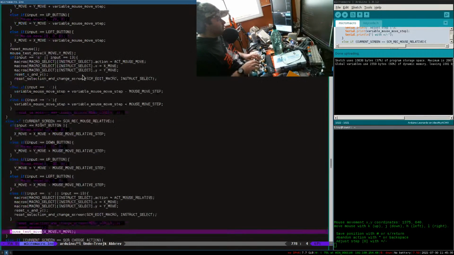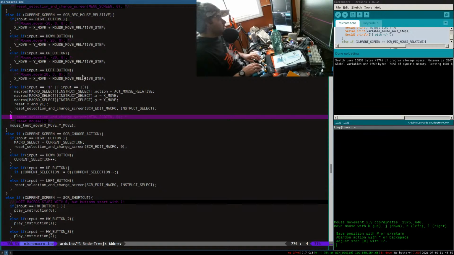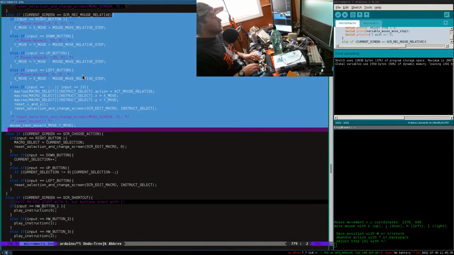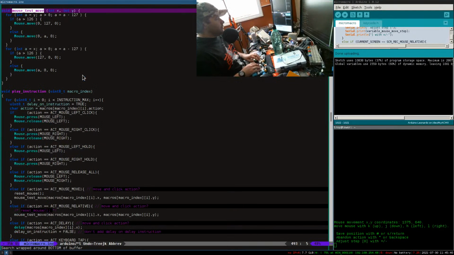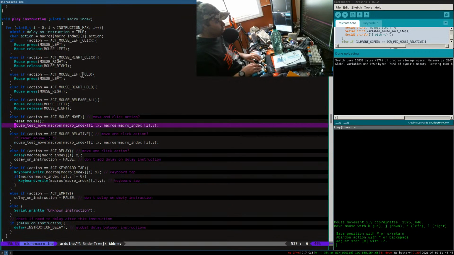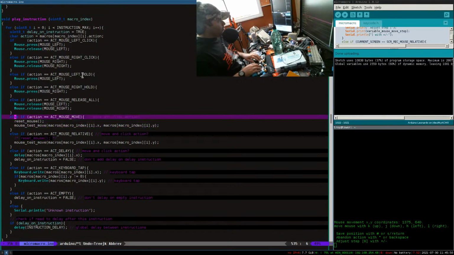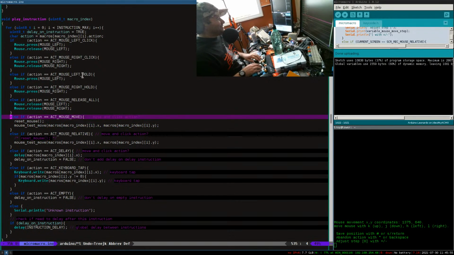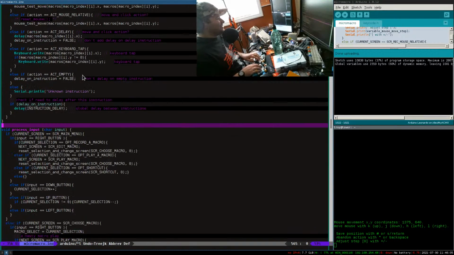So, let's see. What is this? Record mouse move relative. Okay, that's fine. Mouse test move happens there, and happens on the play instruction. Well, this is not... That's funny. This is for the macro index, but it's not saved. That's interesting.